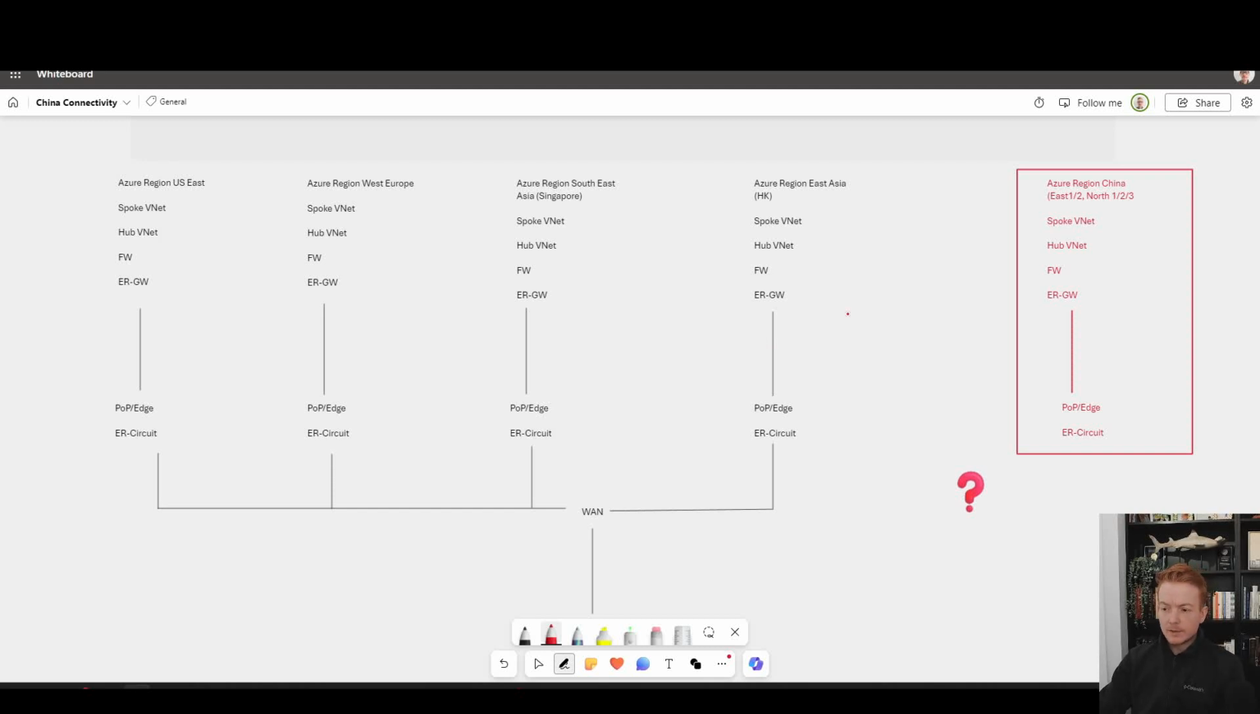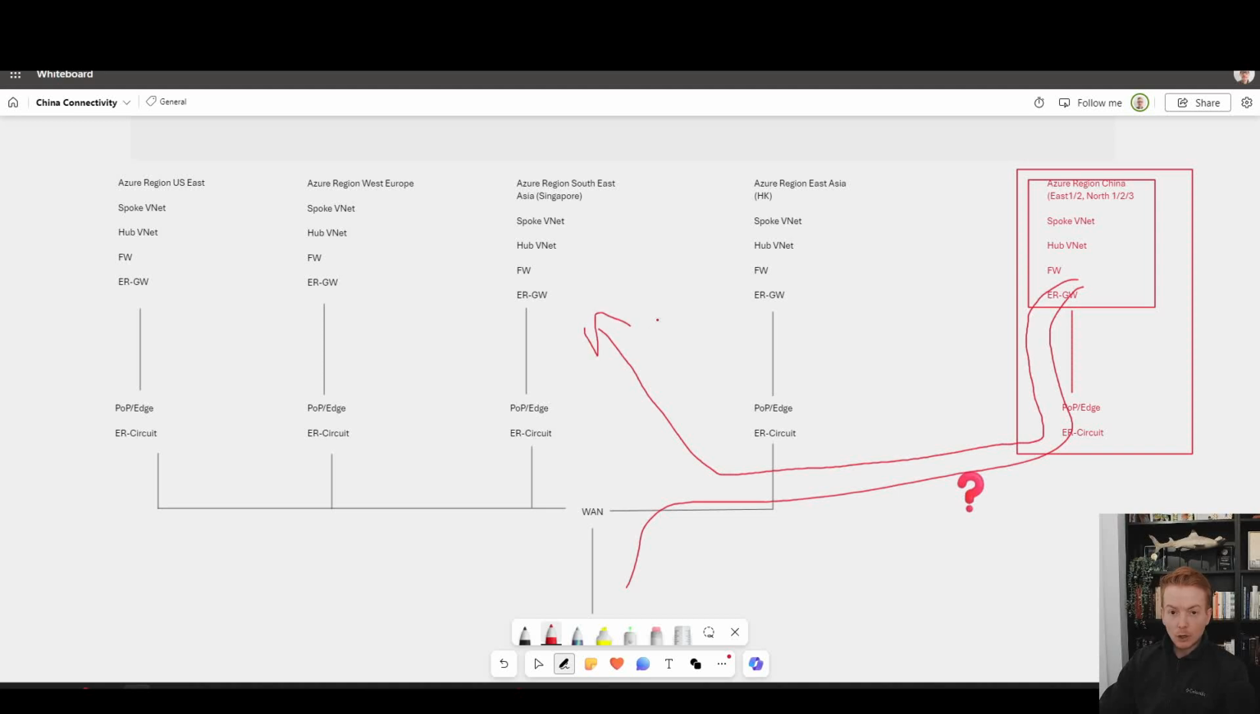Let's take the first one. Let's say you've deployed some sort of application inside of one of the Azure China regions, and you've got a requirement for that application to talk back over private IPs, either to your on-prem data center inside of a country outside of China, or you want to come out of Azure China and come into Azure Global into one of your other regions. How might we do that? Well, there's a few options.